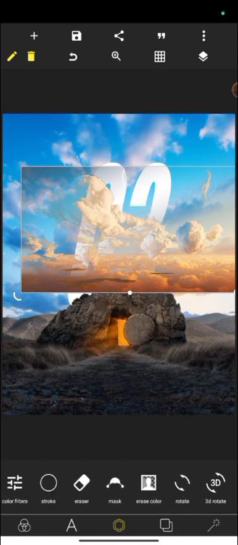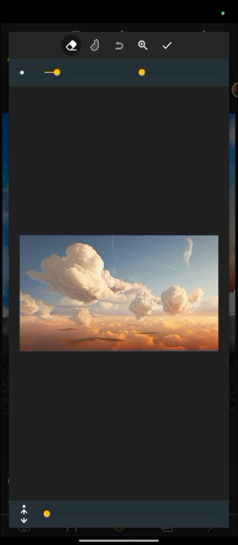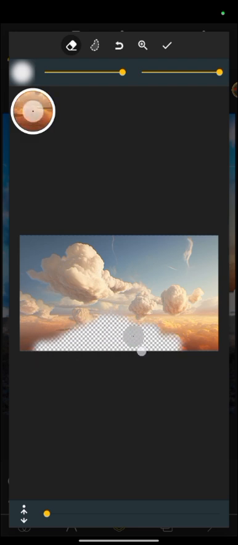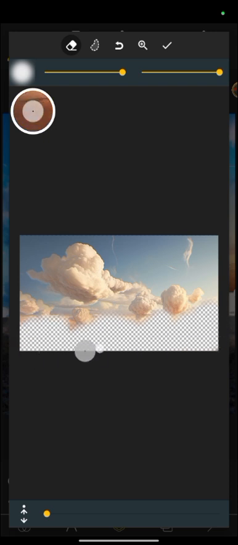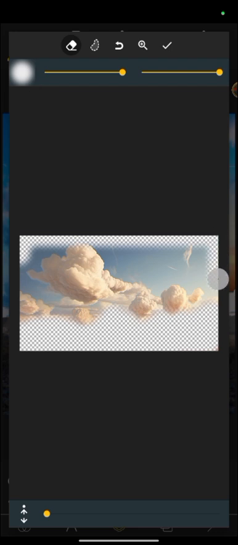I will now go to my eraser, then I will increase the size first, then I will increase the hardness. This is the size and this is the hardness. So I will start to erase the part I don't want. I don't need the lower skies, so you can just take them off. You can see like that. Likewise the top as well.